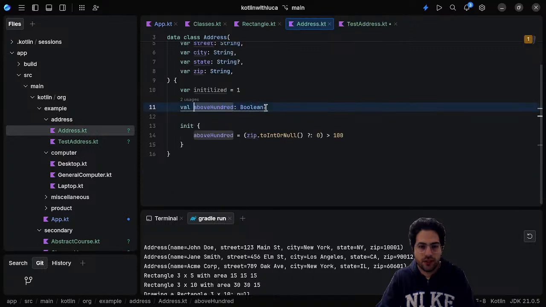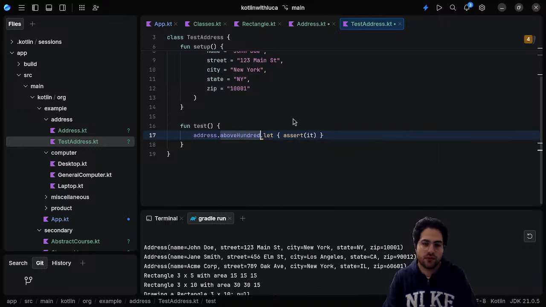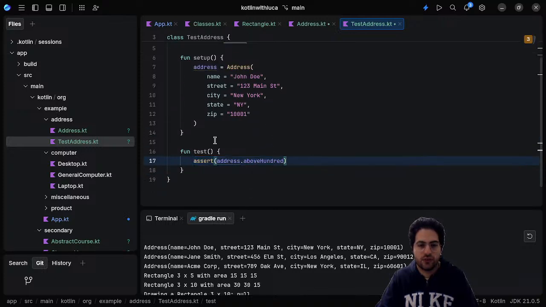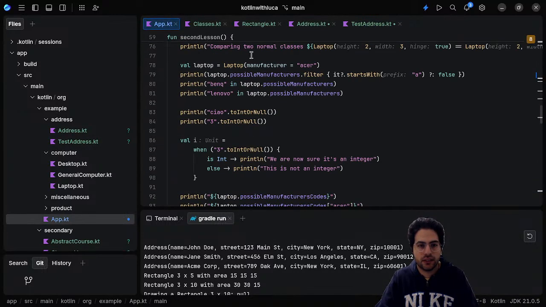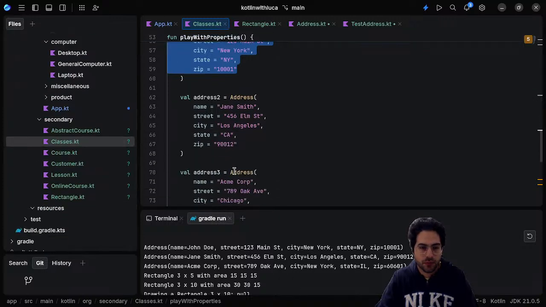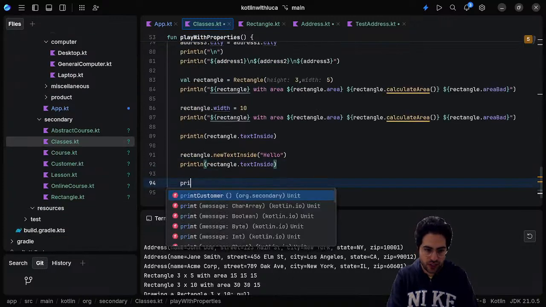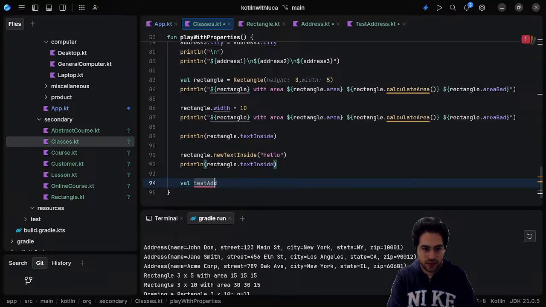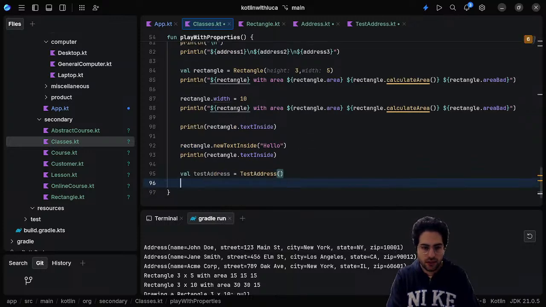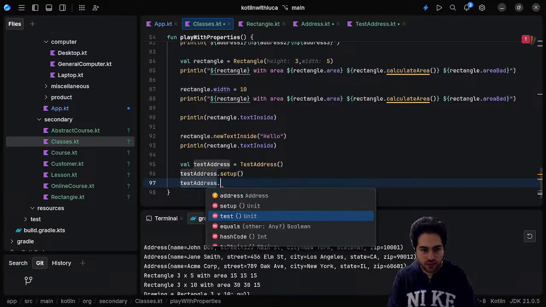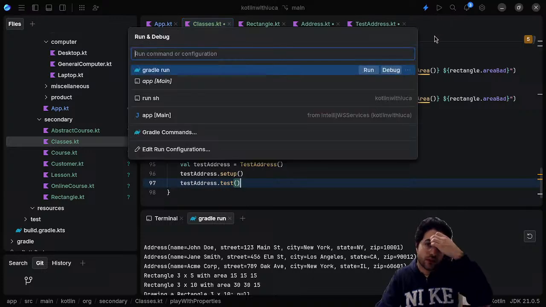Now let me check something. Yeah, we could remove this. All right, so now it will just check if this is true or not. And what we can do is create a class test address inside our lessons. We do properties over here, about test address. And let's call this test address. And now let's test address dot setup and then test address dot test. And let's run this.